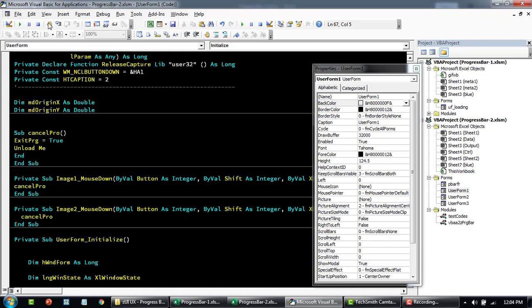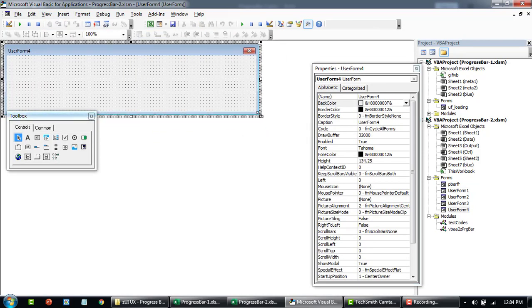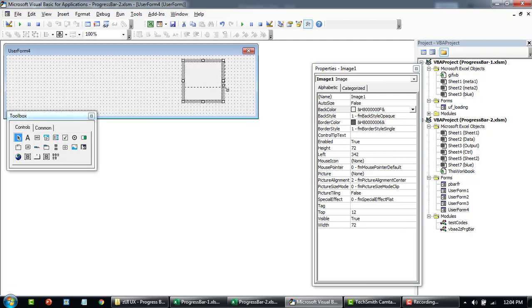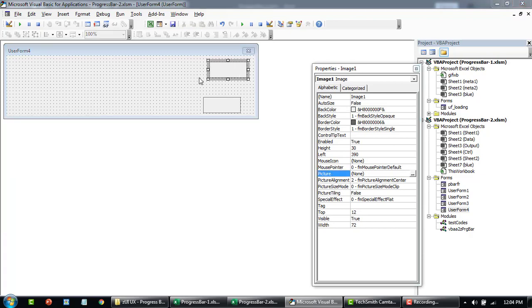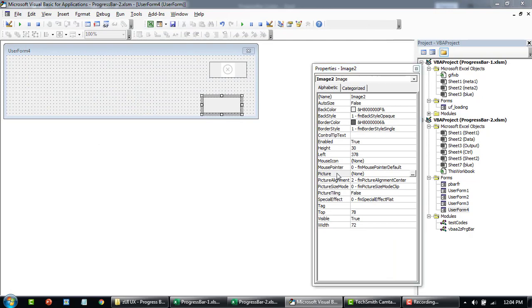Basically what I did for this was I created a form like this, and I inserted 2 image controls. You already know this from our prior videos. Basically this is for the stop button, this is for the close button. Okay, and I'll browse the image, this for close, and this one is for stop, something like this.